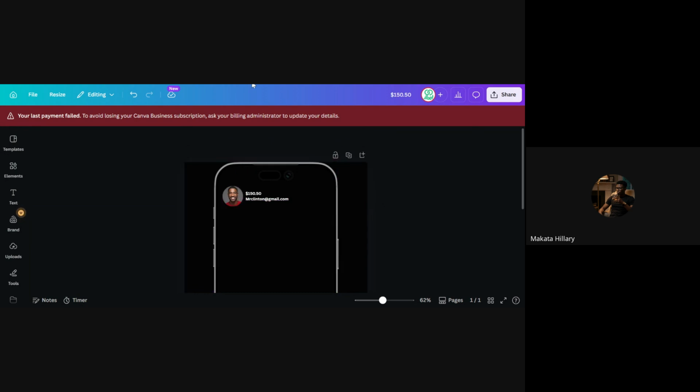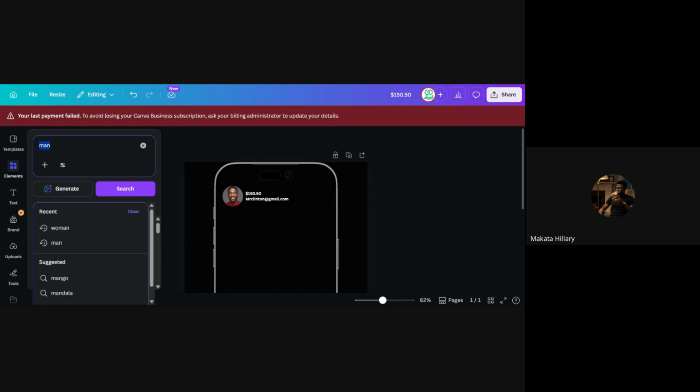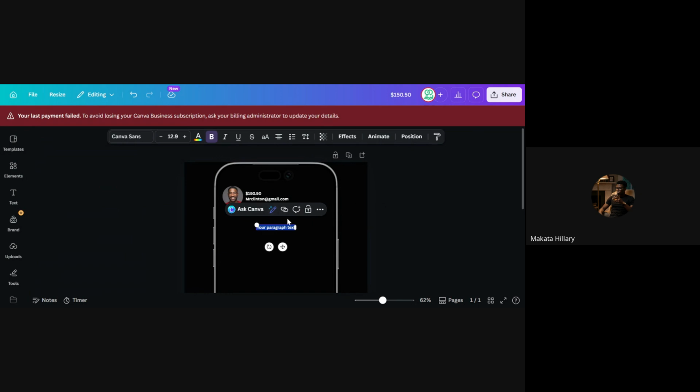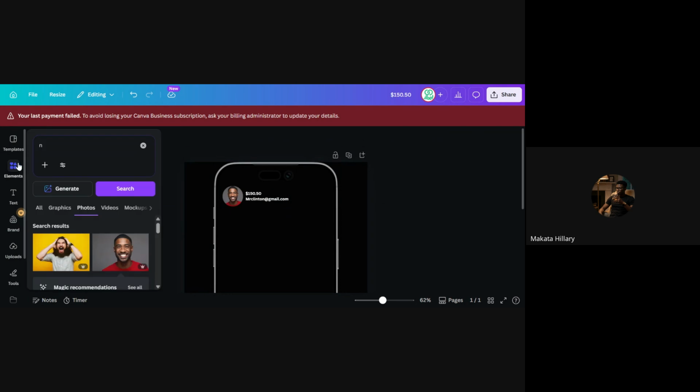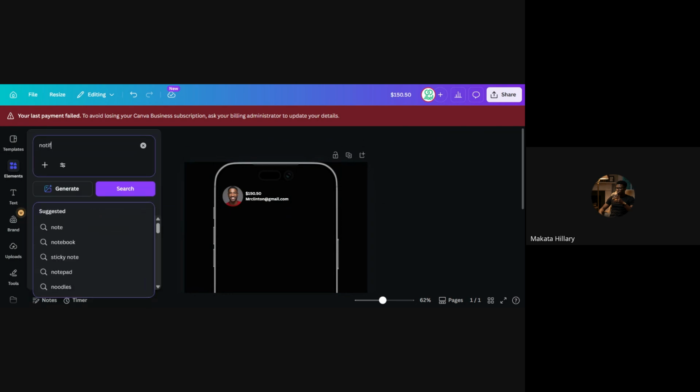The next thing we're going to do, we're going to add notification, and then we'll add a search bar over here. So for notification, we add a notification icon. We're going to add a notification icon to it. So we search for notification.